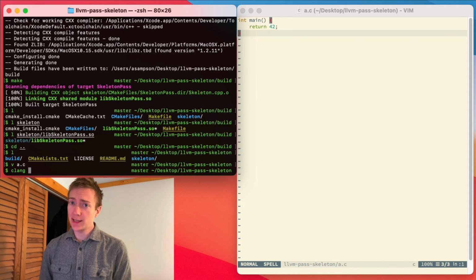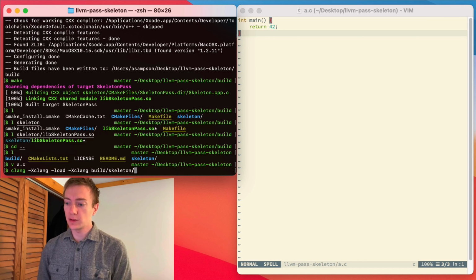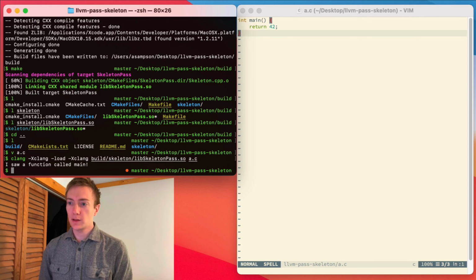We need a few magic incantations to actually use our pass. And this is what you do. You do -Xclang -load -Xclang. I know this looks weird, but now you have to give the path to the shared library that we just built. So that's in build/skeleton and then libSkeletonPass, and on my machine it's .so. Then we have to give it the file that we want to run it on. And this indeed compiles the file. In fact, it just does a normal thing.